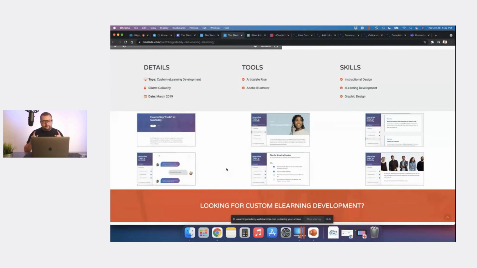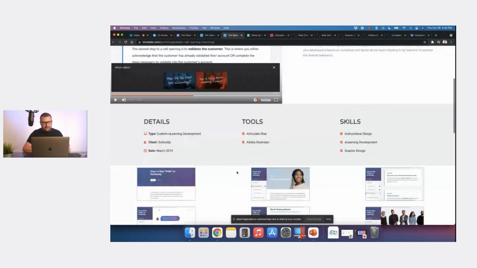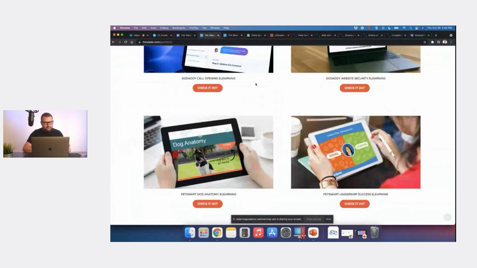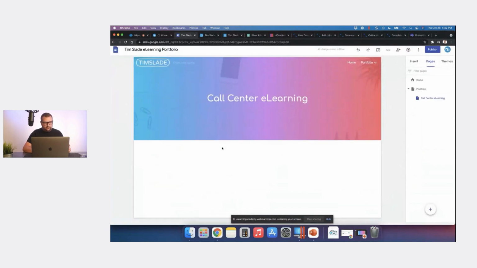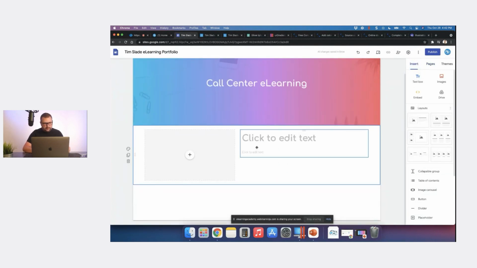What I recommend is find a template or a layout that's easily replicable so that as you add more portfolio items, you don't have to recreate them every single time. You already have a template. And all my portfolios are laid out this way. So for example, if I were to replicate this in Google Sites, we will insert this image and text layout.